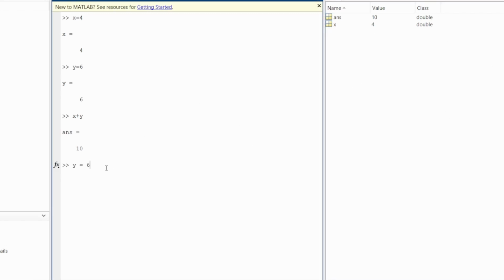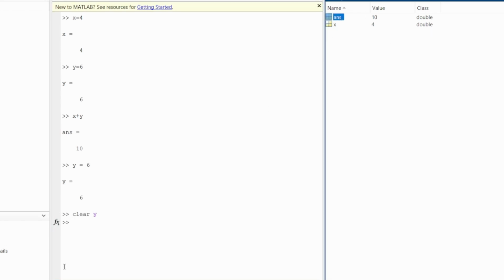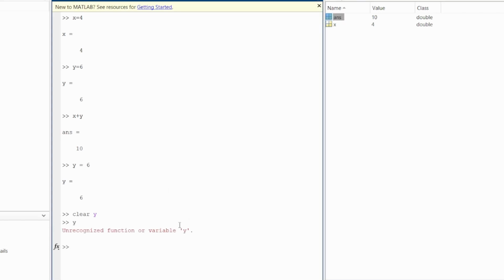Now let's set it back to 6 again. Another way we can do it is actually typing in clear and then y. What this does is it says clear, you tell it what to clear, and it'll clear it from our history right here. So now we type in y, and it's an unrecognized function or variable because there's no variable stored to it.